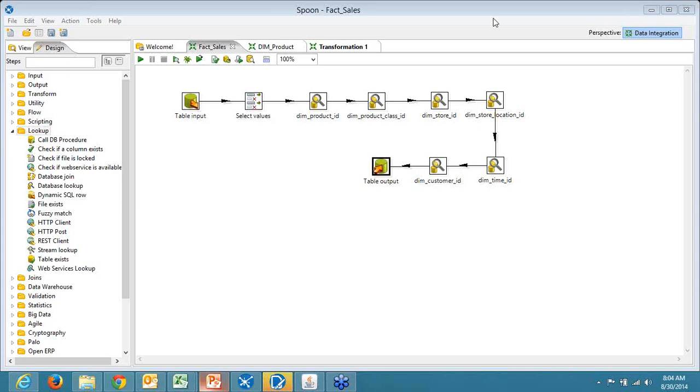Now Ramesh has asked, will this tool follow the ETL or ELT process? It will follow the ETL process. It extracts the data from your source, then it's transformed, and then it loads the data into the data warehouse.